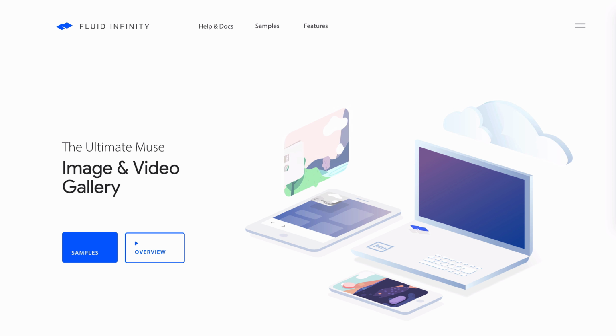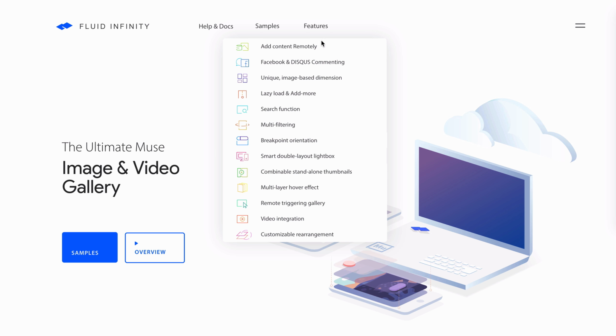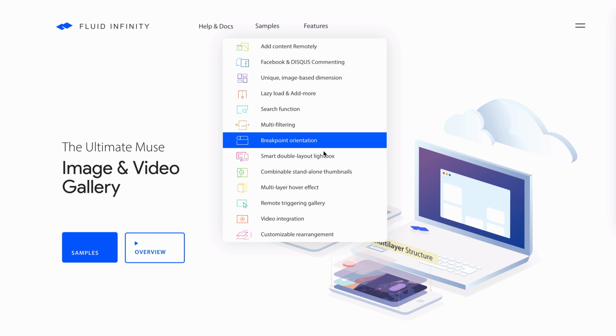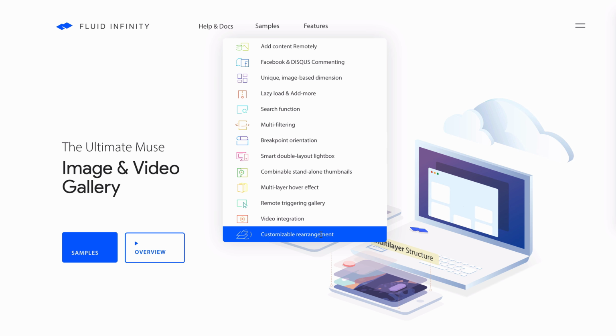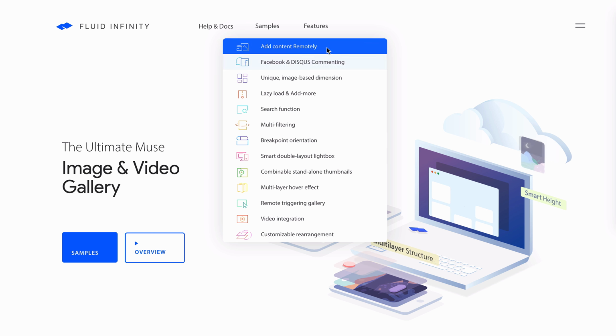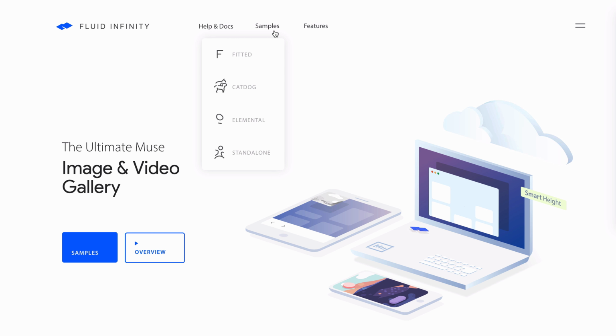Since the first version of Fluid, our aim has been to create a gallery for Muse that's both fast and reliable. This is Danielle with QooQee.com, and I would like to introduce you to Fluid Infinity. Fluid has an all-new engine that's delivering a gallery 4 times faster, it's even lighter, and it's extremely powerful with new advanced features that you will find unique to the widget alone.